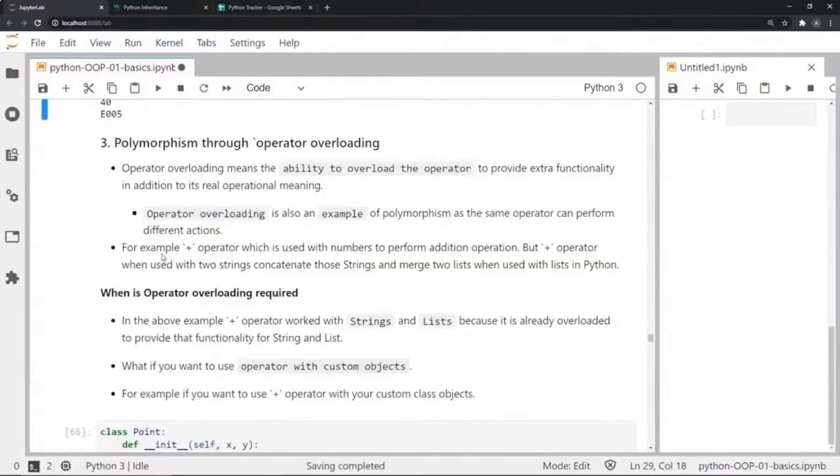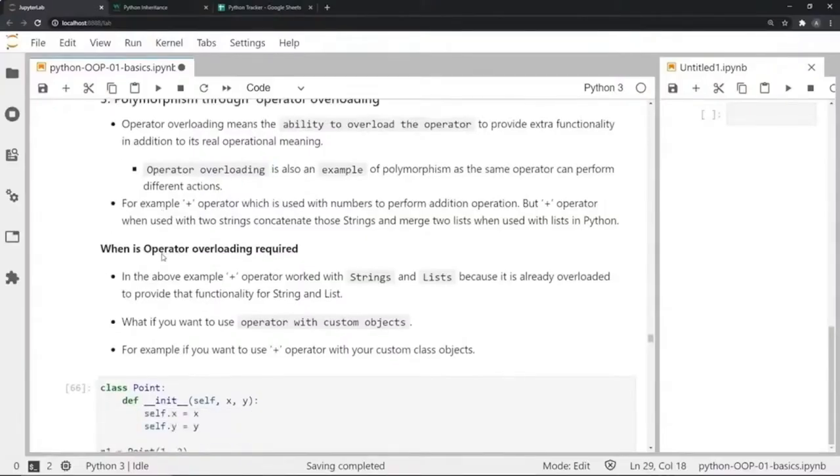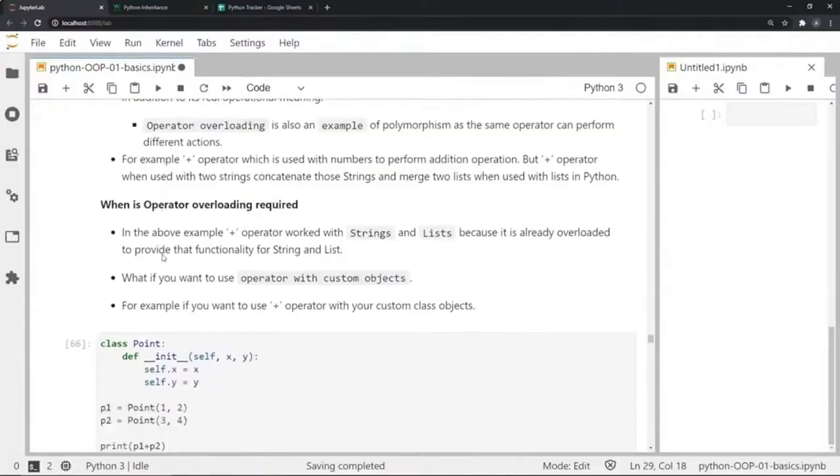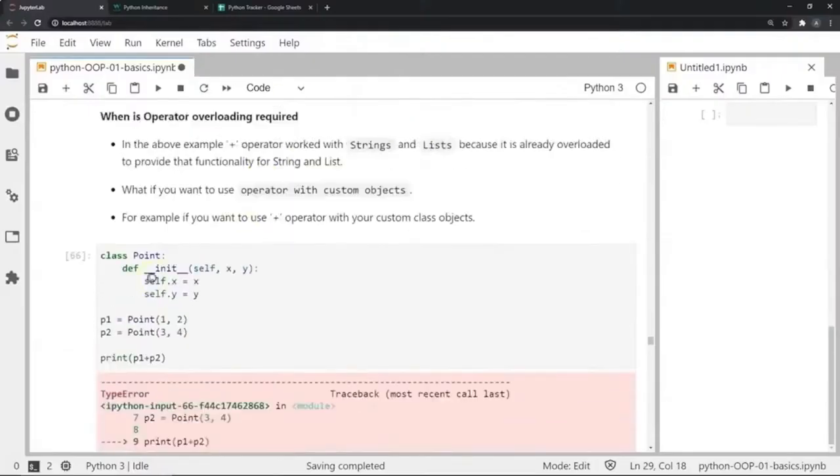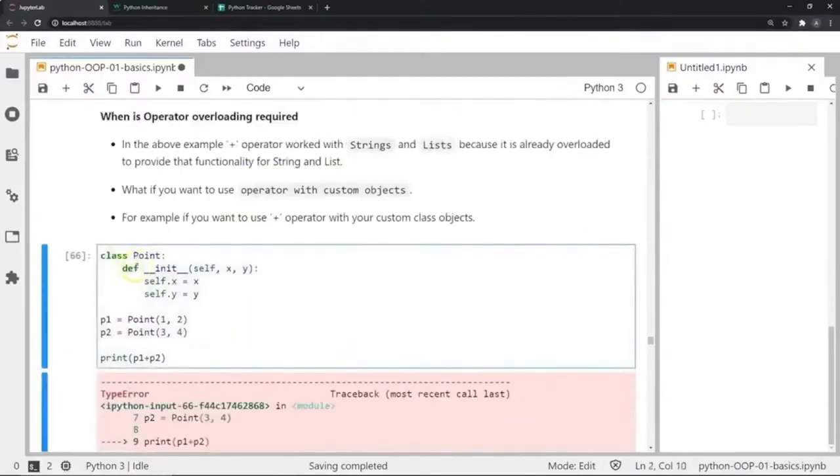Now, when is operator overloading required? Well, anytime you want an operator to perform a different function for your custom objects, you would do operator overloading. An example of this is what I'm going to show you below. If you see this class called Point, it has an initializer where I'm going to store two attributes, x and y, in self.x and self.y.